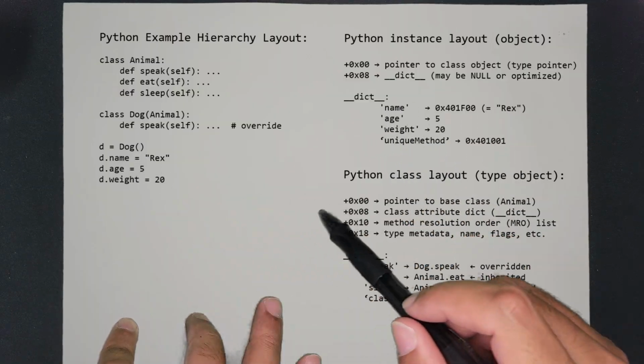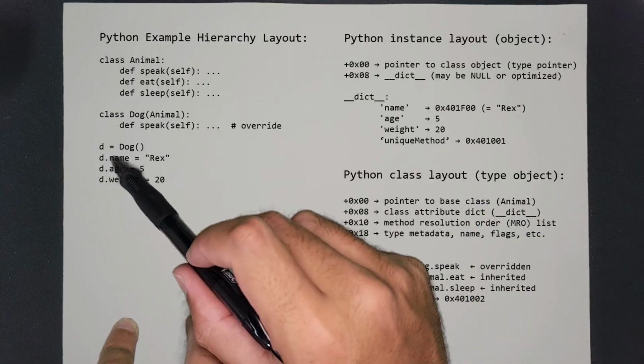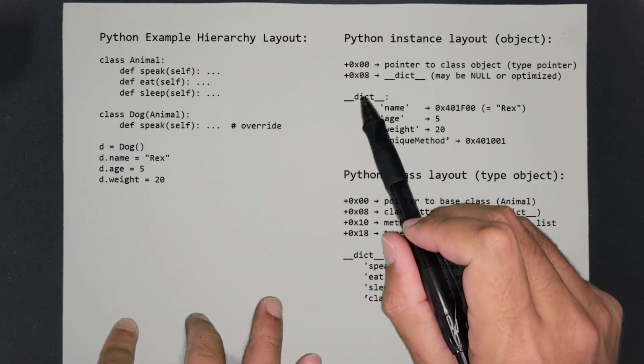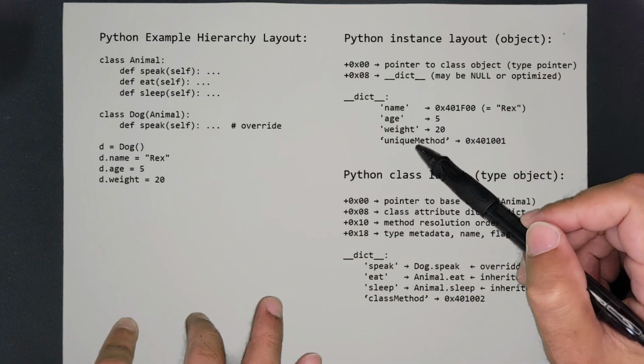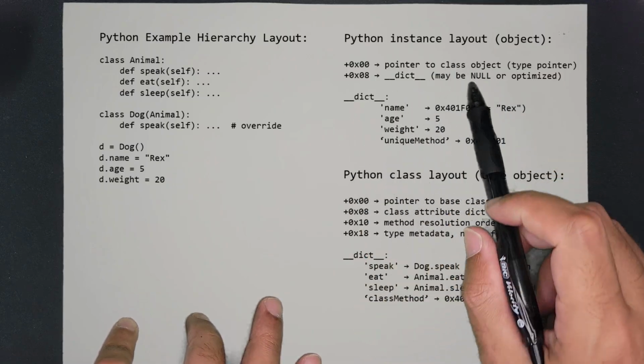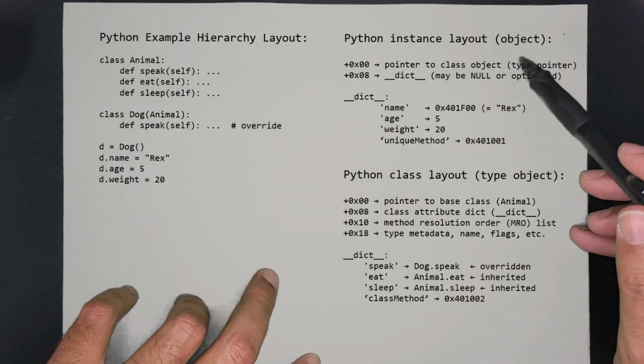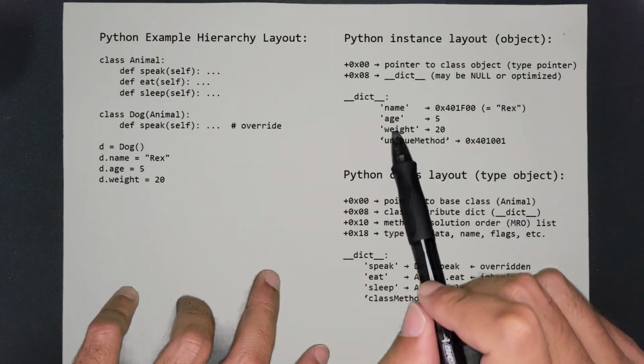We don't have offsets like in the other languages. Anytime we want to access name, it's going to hash it, look it up in the dictionary, and then fetch it from memory. Now there is caching and stuff like that that will make it much faster on subsequent calls, but this is how it works. So every instance of an object in Python has its own dictionary. And this works for methods too.